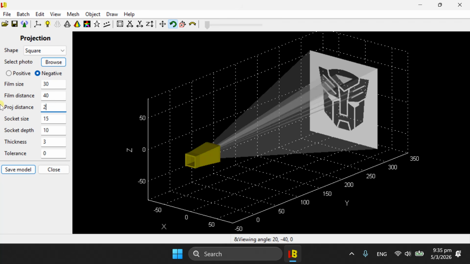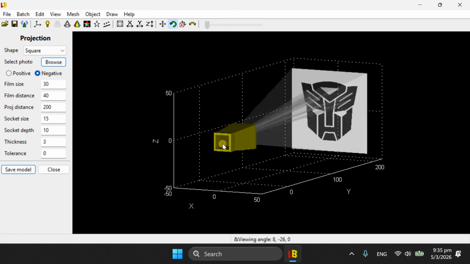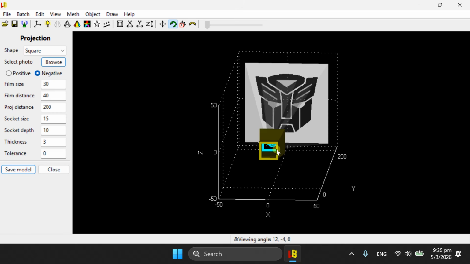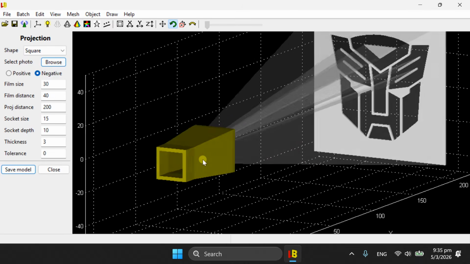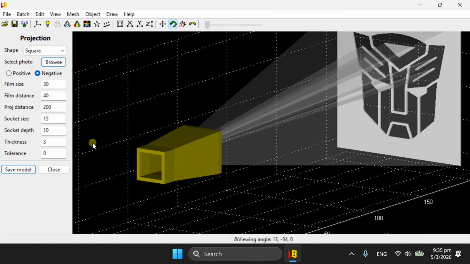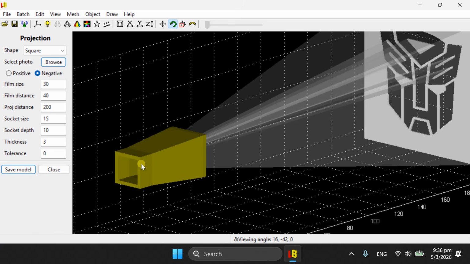Socket size. Socket size refers to the size that you should measure on your light source, the size of the light source. And the light source will be fit at the back. It is the inner dimension of the socket. The socket depth is the depth of the socket. Some light sources are narrow, so you can have a small depth. Other light sources might be big, so you can extend it further.